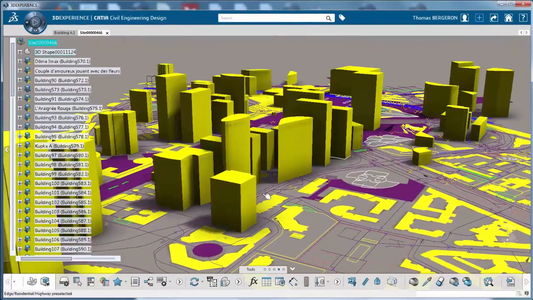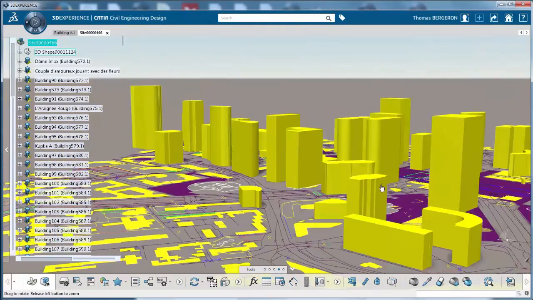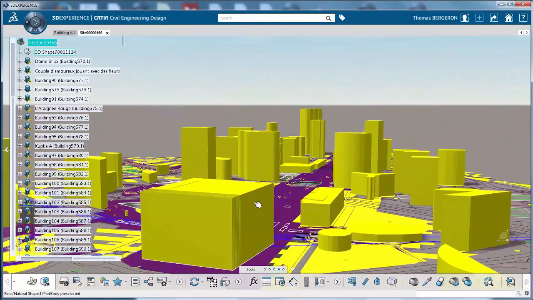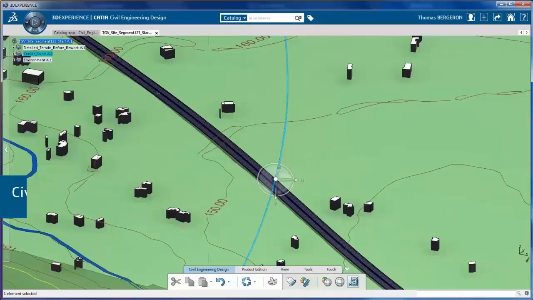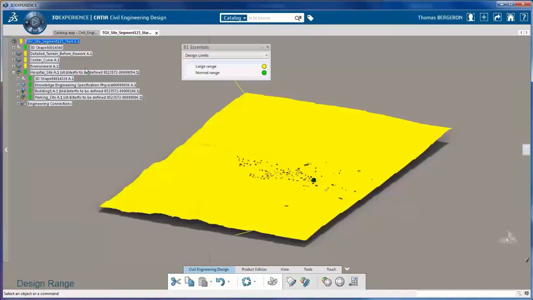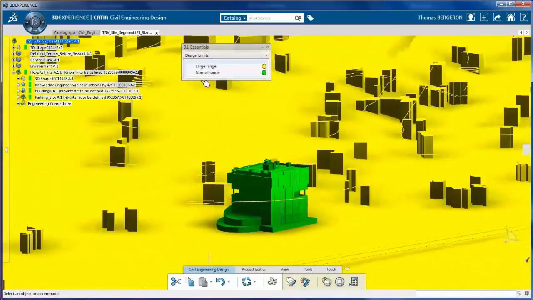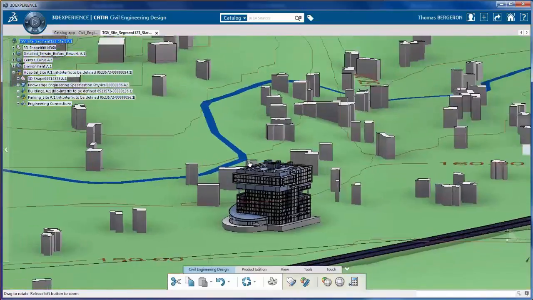The savings start with holistic urban design. When a planner starts to evaluate the environmental impact of a construction site, using geolocation, a civil engineer can accurately position normal range and large range scale scan data and existing condition models for the planned site.